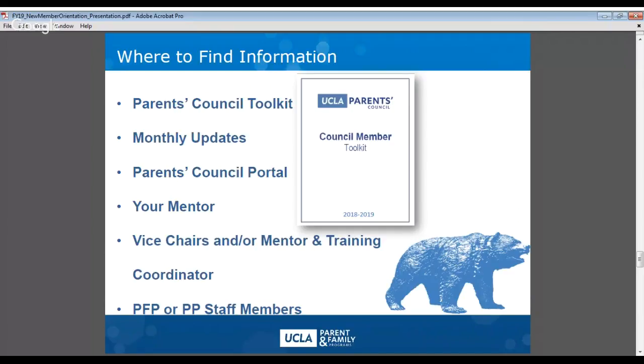As you navigate through your first year as a council member, there are several places you can find information. The Parents Council Toolkit is attached to your council welcome email in PDF form. You will also receive a hard copy when you attend the first council meeting in September. This toolkit is a small booklet with most of the information covered in this orientation for you to review at your leisure. It also serves as a directory of members for you to become familiar with faces and names of other members on the council.